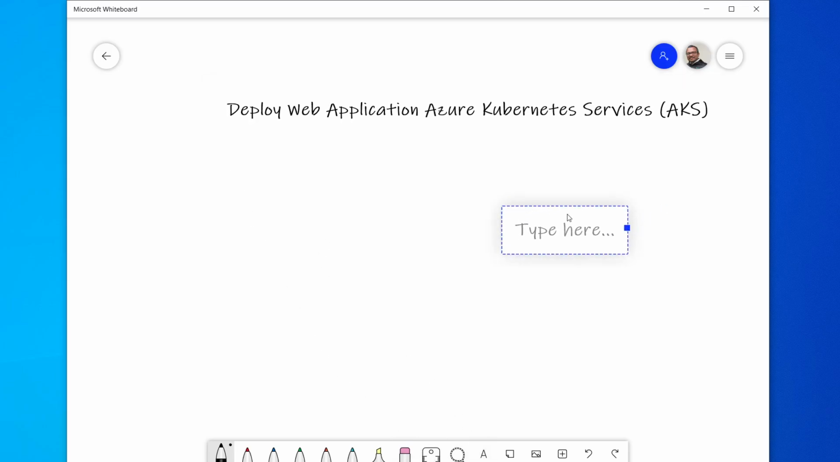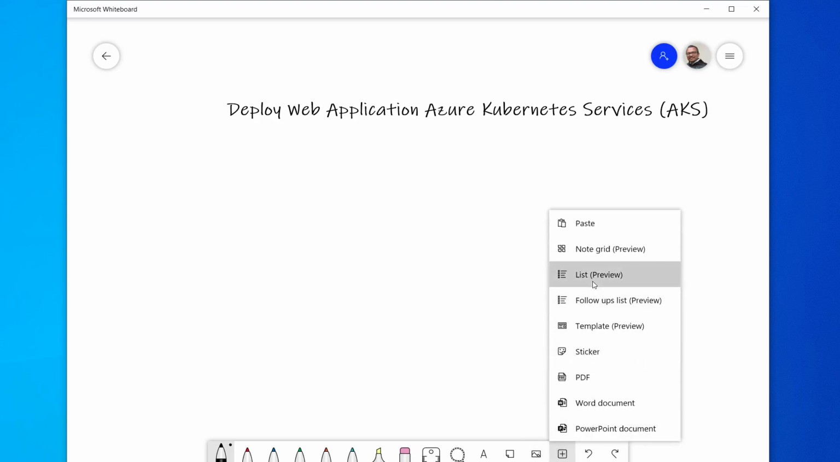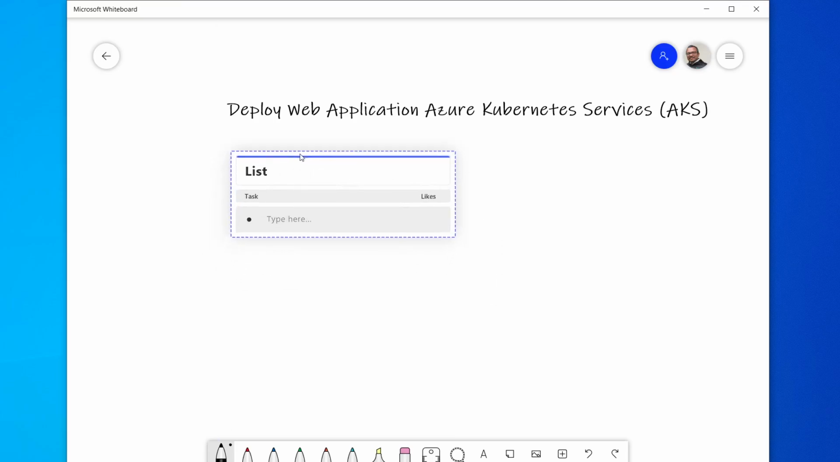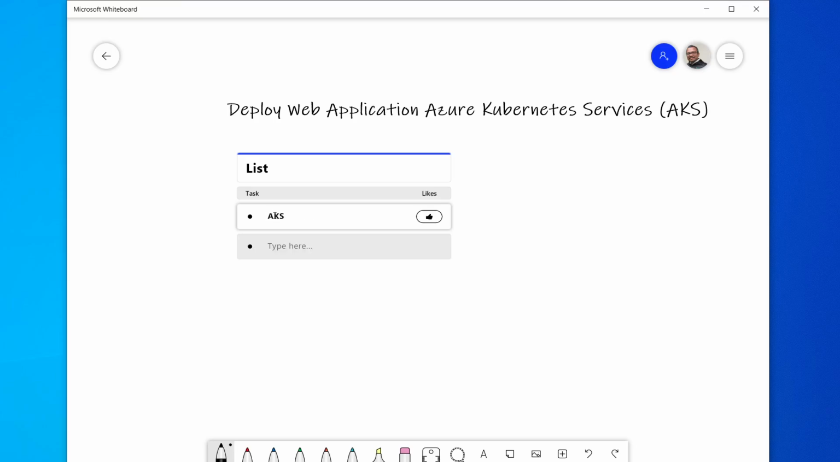So few things we might need while we work on that solution. So what do we need here? So let's say we add a list here and we need AKS. Then we need an app to deploy, and we need what else? Some magic, right? To do that. So let's see how we can do that.